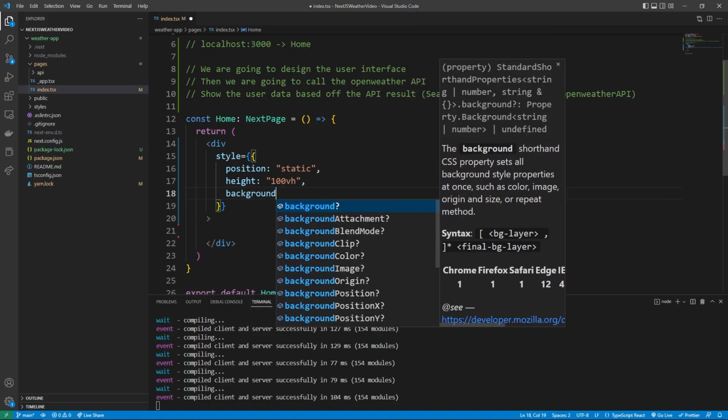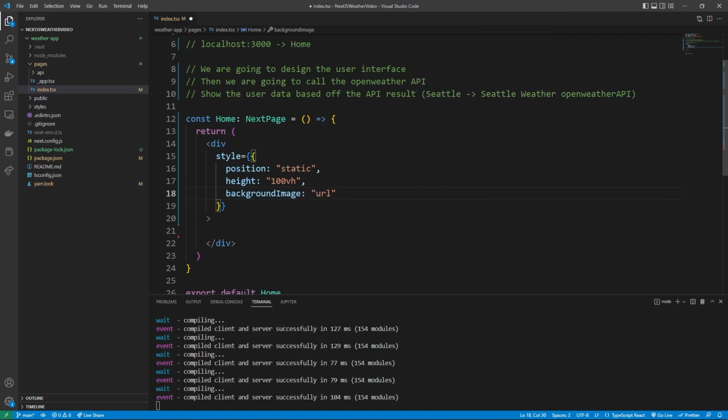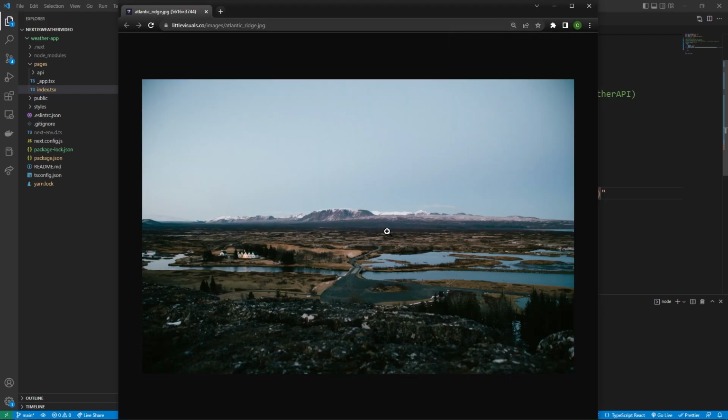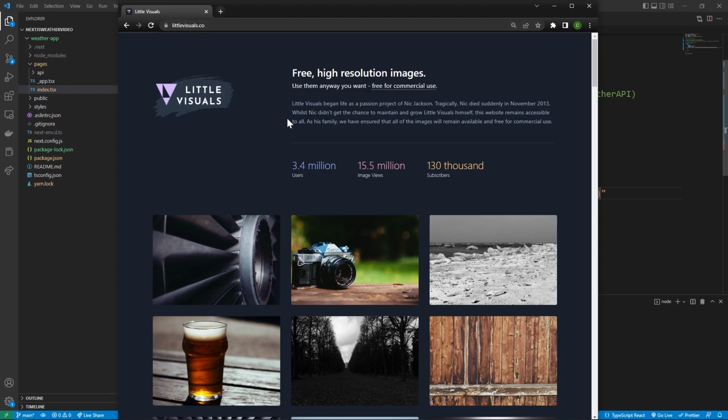Then we can also set the background image. For this video, I'm going to use a link to an external image. So we can say URL, which means we're telling background image we want to use an external URL. Then we can use these single quotes on the inside to start our link. I'm going to link it here, https://littlevisuals.co/images/atlantic_ridge.jpg. And we can see what this looks like right now. Pretty much this nice looking kind of landscape image, which is fitting for a weather website. Just to explain where this image is coming from, Little Visuals is a collection of a bunch of free for commercial use photographs that you can use throughout your applications.